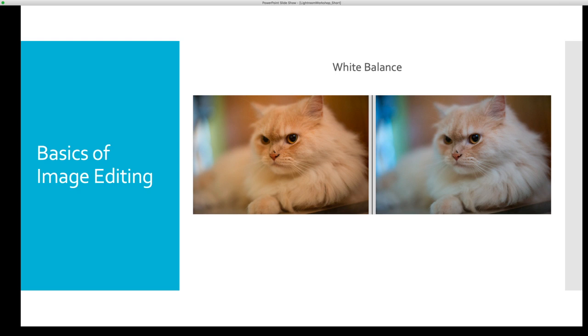So in this particular image, which was shot indoors, I know that the white balance was off because the color of the cat's hair was definitely not this yellow. I know that the cat has more white hair, so I could easily adjust the white balance of this image. Sometimes it might be difficult to adjust a white balance because you might not have a reference. So we will also look at how to deal with that in Lightroom.